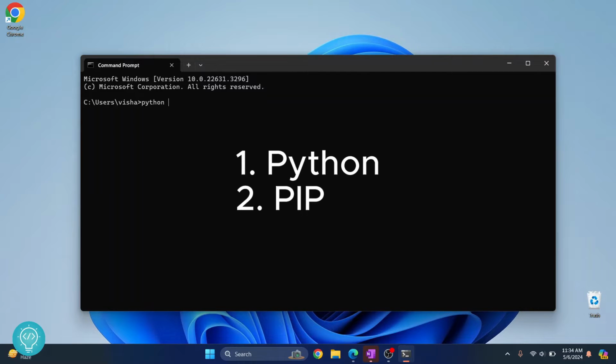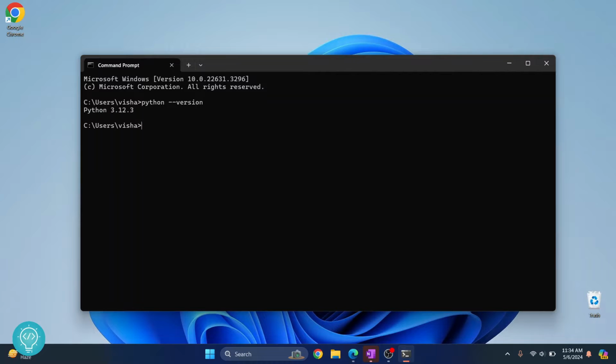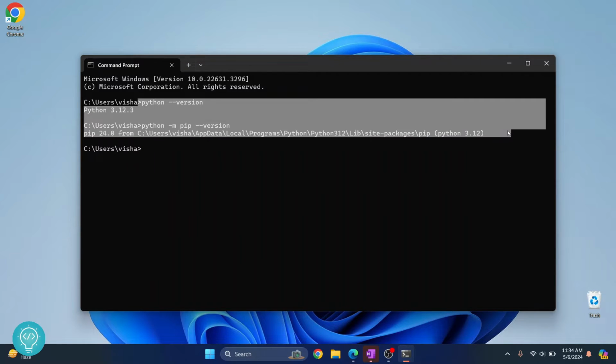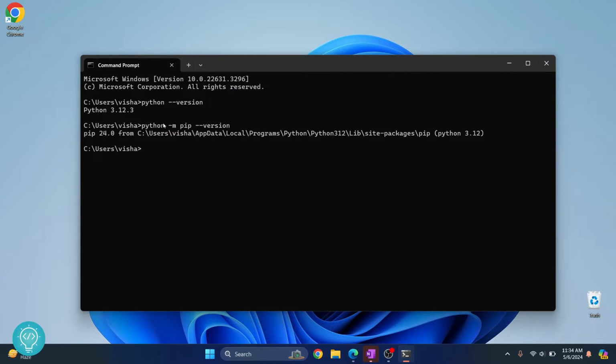So I already have Python installed. And you can run this command and see if you get a result like this. And I also have PIP installed. To check, you can also run this command and see if you get a valid output that gives out a version. So once you have both of these two things installed, you can proceed. If you don't have these two installed, check the links in the description below. It will show you how you can install Python and PIP.